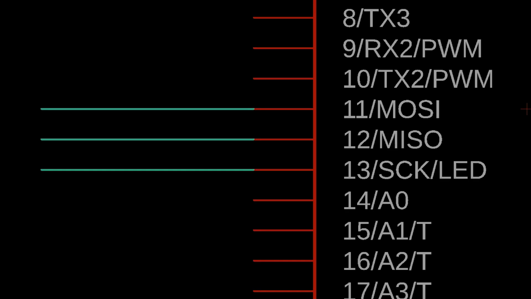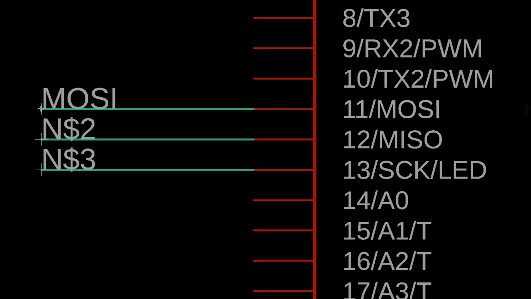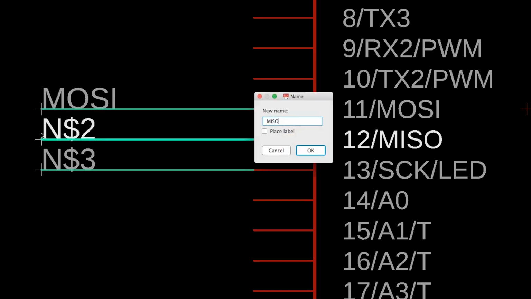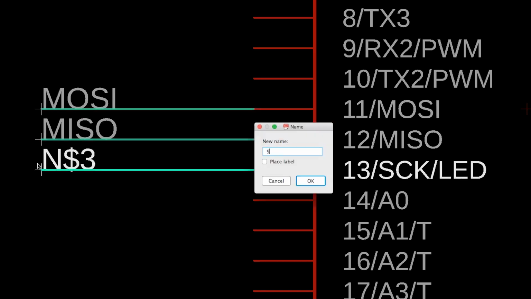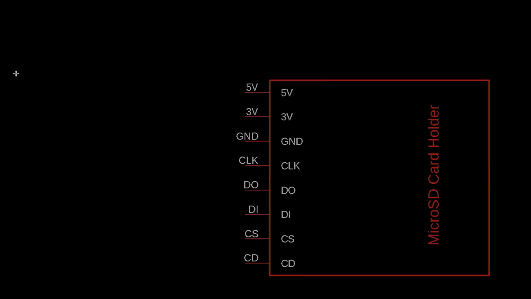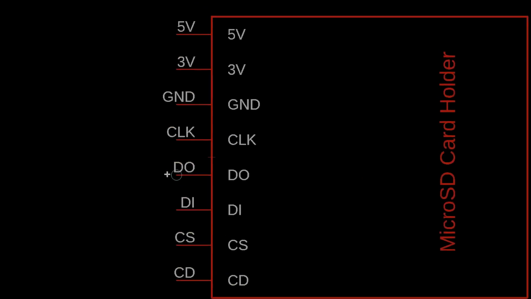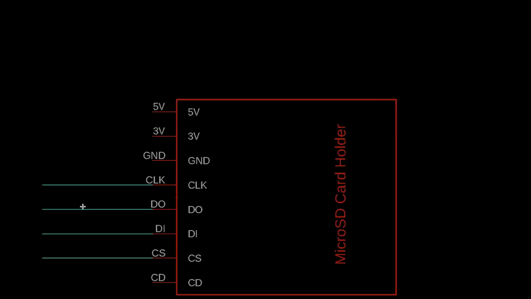So I broke out these lines, MOSI, MISO, and SCK. I'm going to label them 1, 2, 3, and then I'm going to name them so that we have the right nets here, MOSI, and then MISO, and SCK. Excellent. Now we're going to connect these to the correct parts here. We're going to start with the SD card holder. So we have DO, which is digital out. We're going to break that out. We have to break out DI, break out CLK, and then break out CS, which is the chip select.